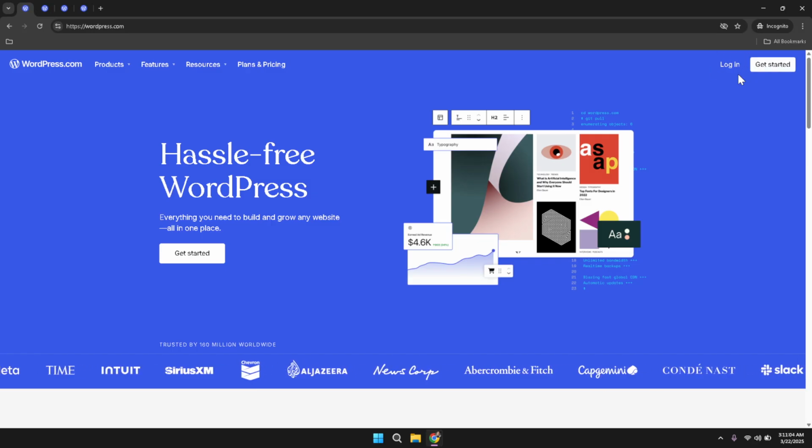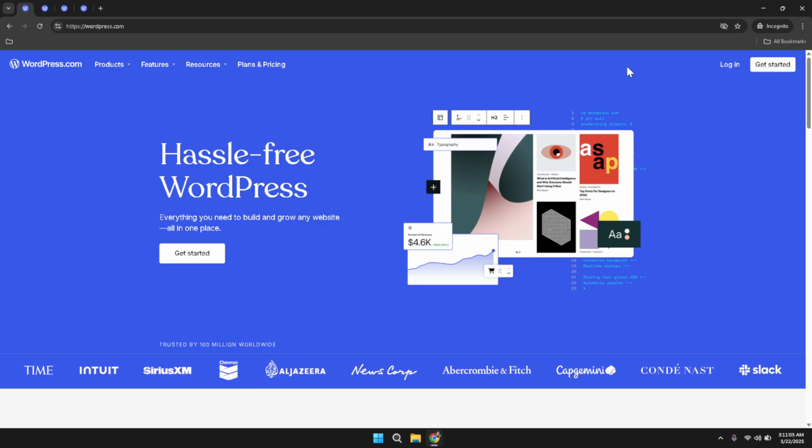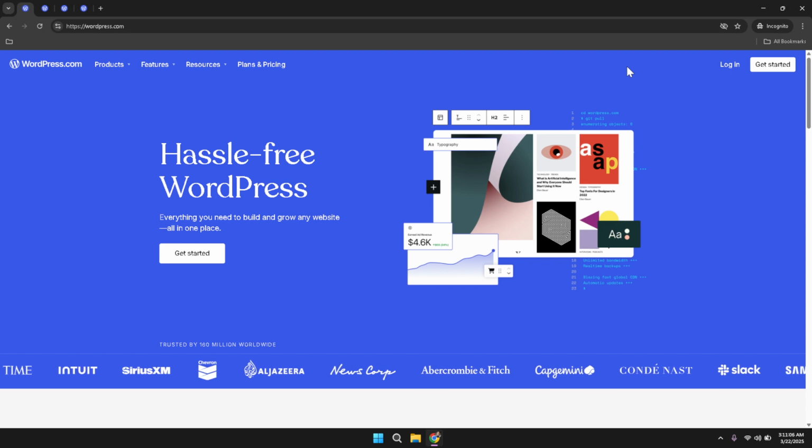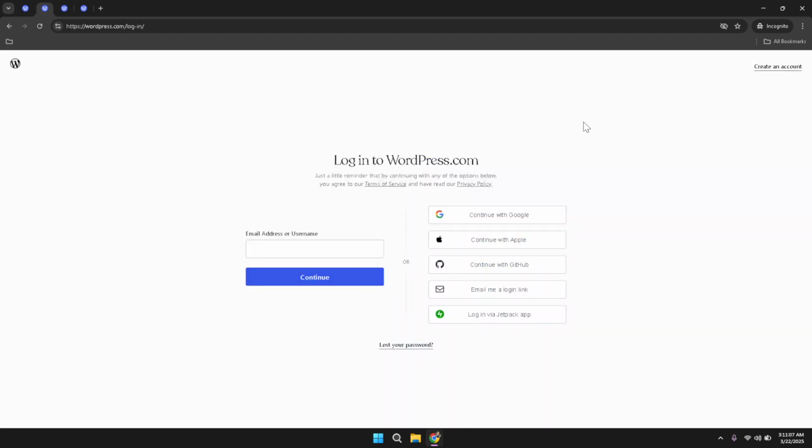After clicking login, you will be presented with a choice to continue using your credentials. At this stage, select the option that allows you to continue with your Google account. This method streamlines your access by securely linking your account, so there is no need for a separate password if you prefer using Google authentication.